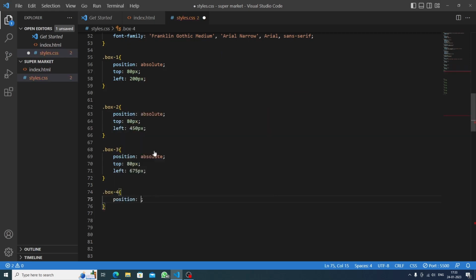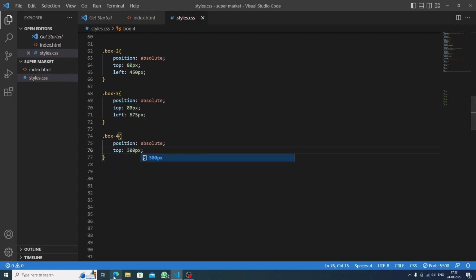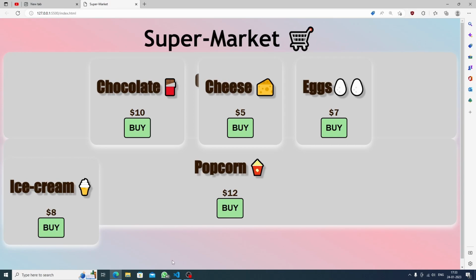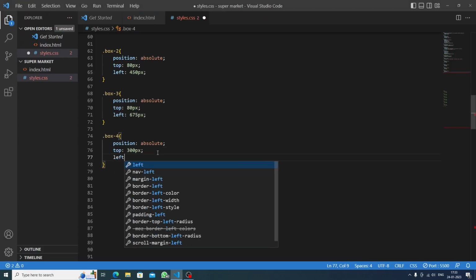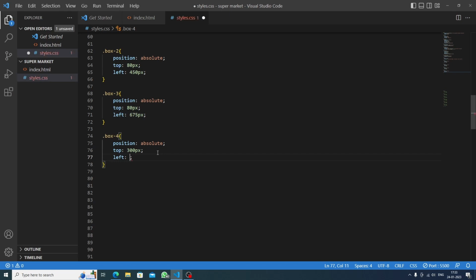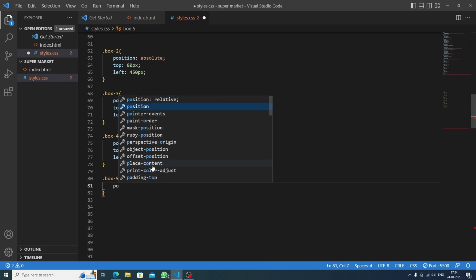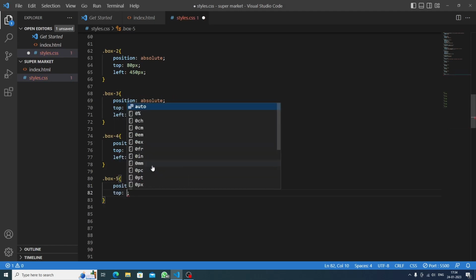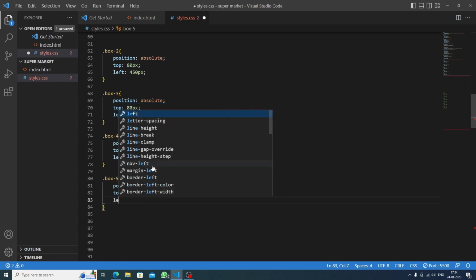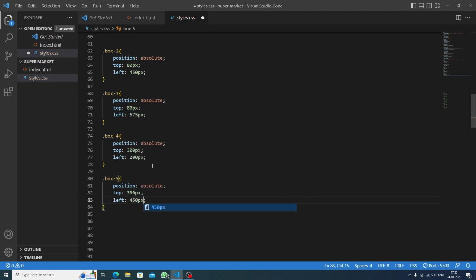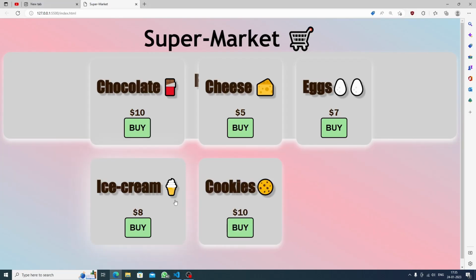Now we will go for the box 4. First we will do position absolute, and from the top have 300 pixels. Okay, now from the left side we will go with 400 or 200 pixels would be better. Okay, now it's in line. Now we will target the box 5, and first we will do position absolute, and we will go with the top, let's say 300 pixels, and from the left side let's say 450 pixels. Save this.